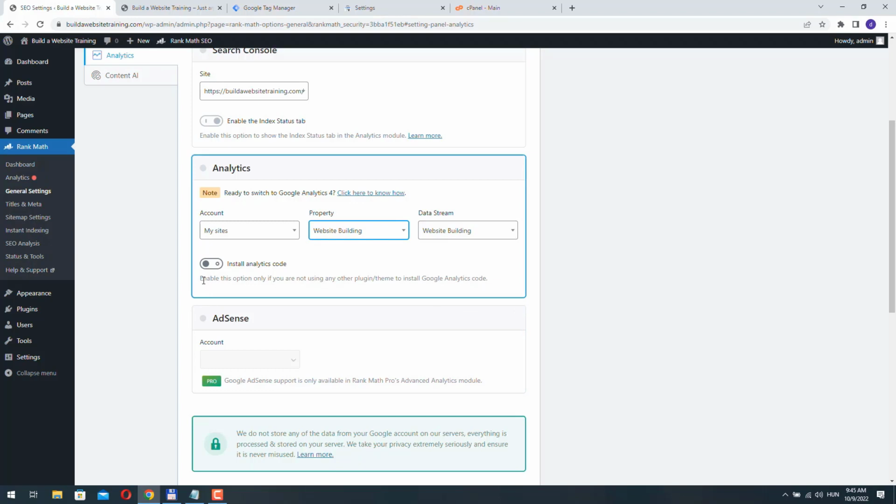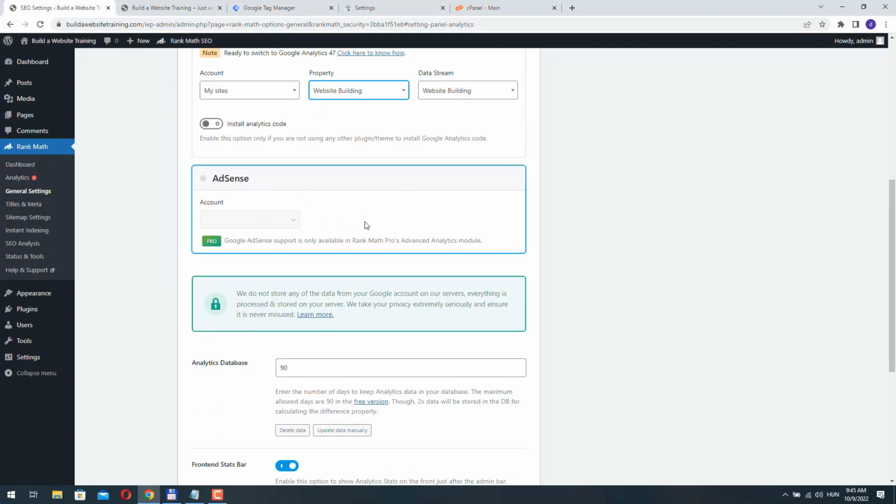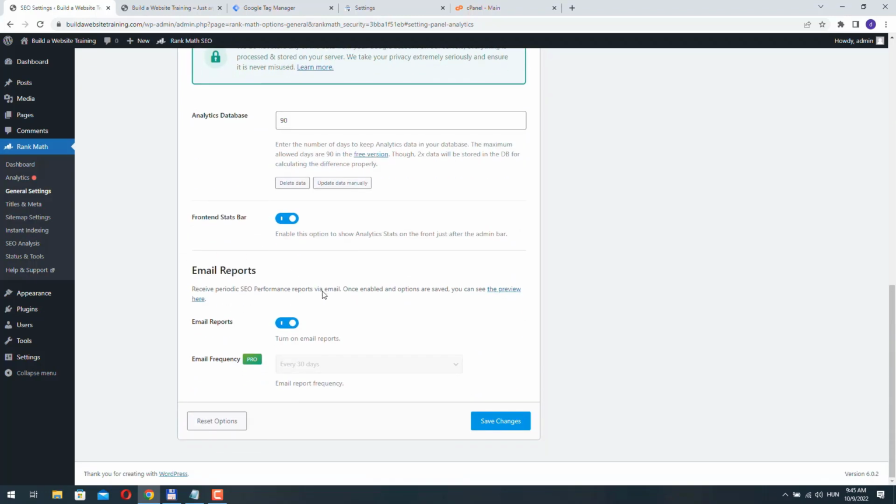Here it also says to enable this option only if you are not using any other plugin or theme to install Google Analytics code. So we don't need to enable this option because we already have Google Analytics installed through our Google Tag Manager code. We don't use Google AdSense, and we would need the pro version of the plugin to have this option anyway. And we can just click Save Changes.